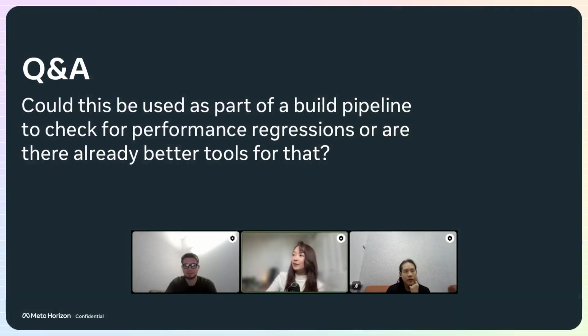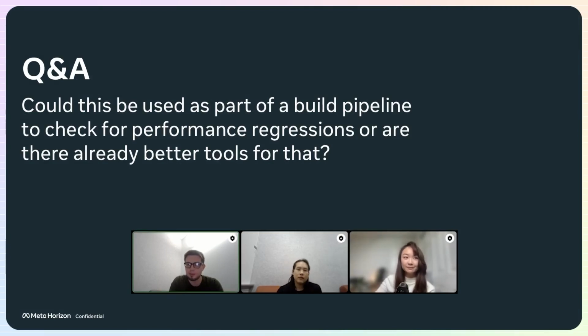One person wrote, could this be used as part of a build pipeline to check for performance regressions, or are there already better tools for that anyway? I'd love to hear a bit more about what build pipeline refers to exactly, if this is some sort of automated CI that people are using. If that is the case, there are some more SDK and CI friendly tools you could use to look at performance, with maybe better interfaces.